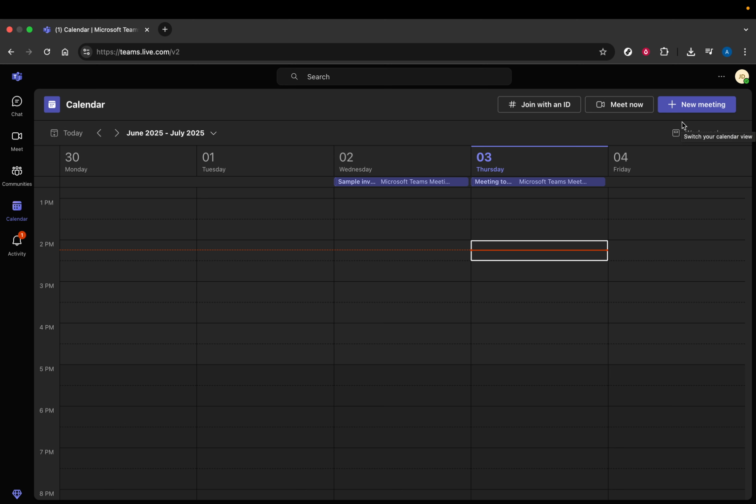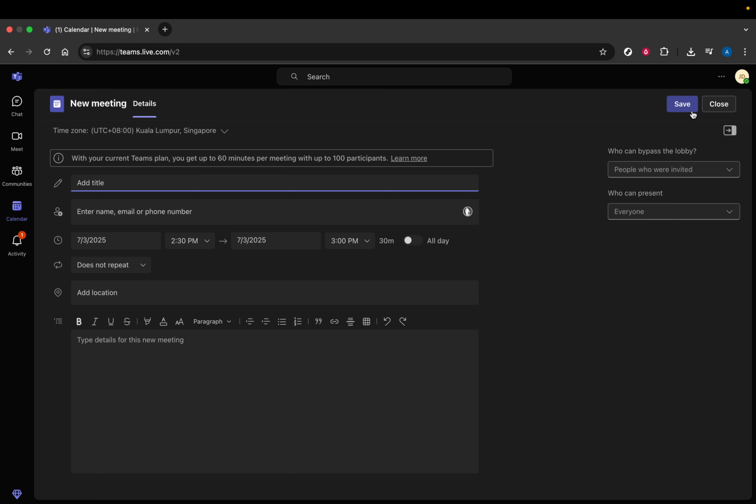Now, let's move on to creating a new meeting, which is a breeze. On the top right of your calendar view, you'll see an option labeled New Meeting. Click on this to begin. This action will open up a form where you'll enter all the necessary details for your meeting. Start by giving your meeting a title. A clear and informative title helps participants instantly understand the meeting's purpose.